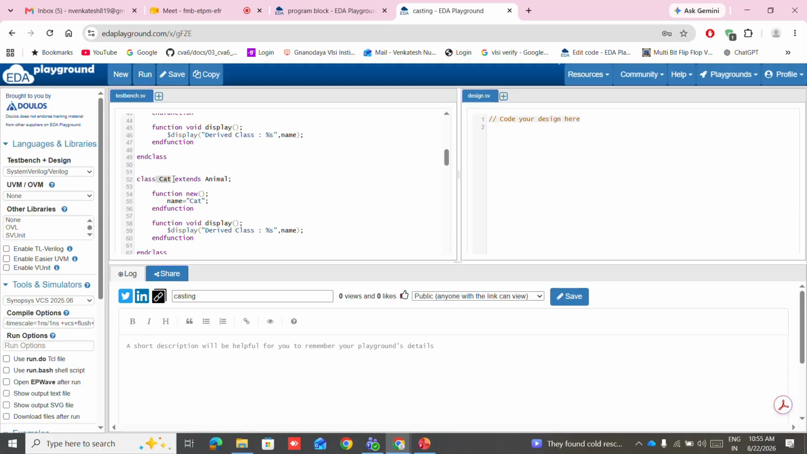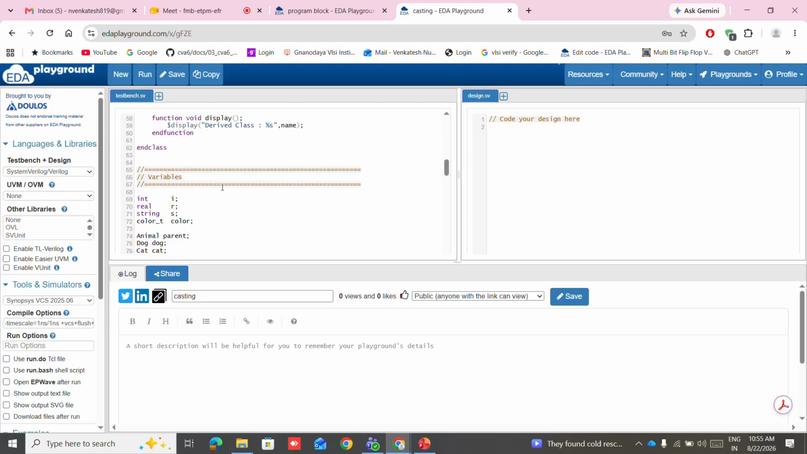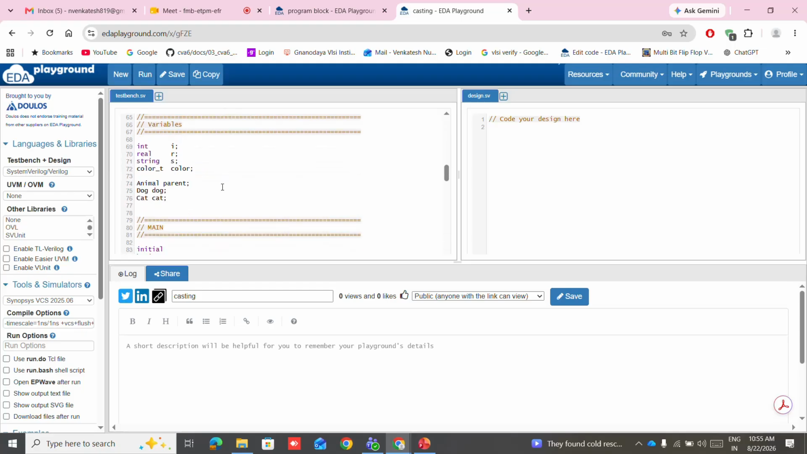Similarly, another child class, derived from animal, is cat. Then in the constructor new, we assign the name and display it. So through the constructor also we can assign the strings, and the values.